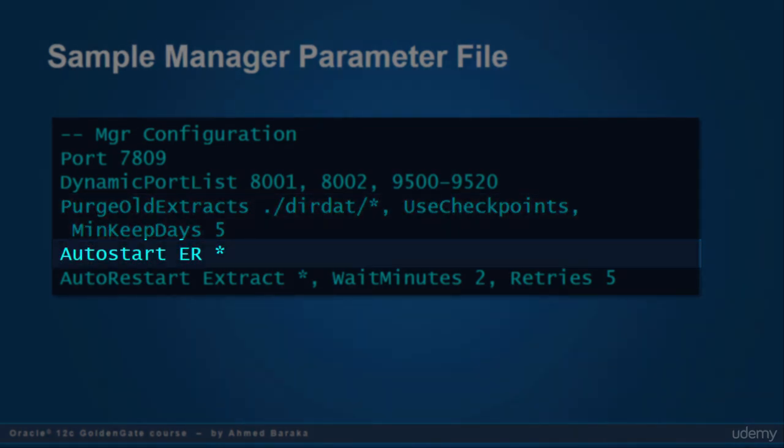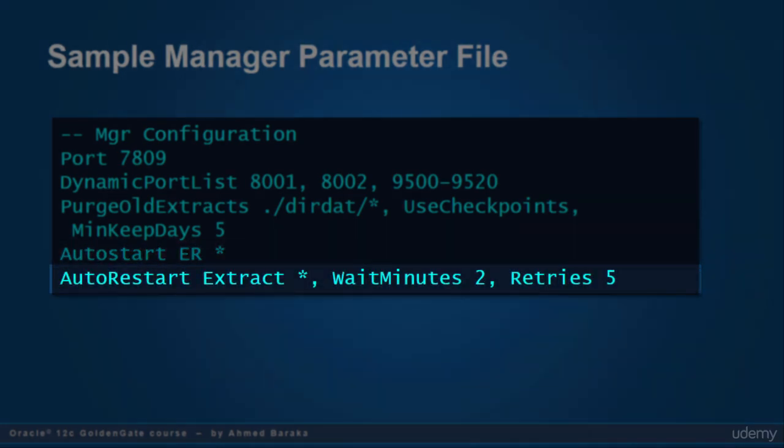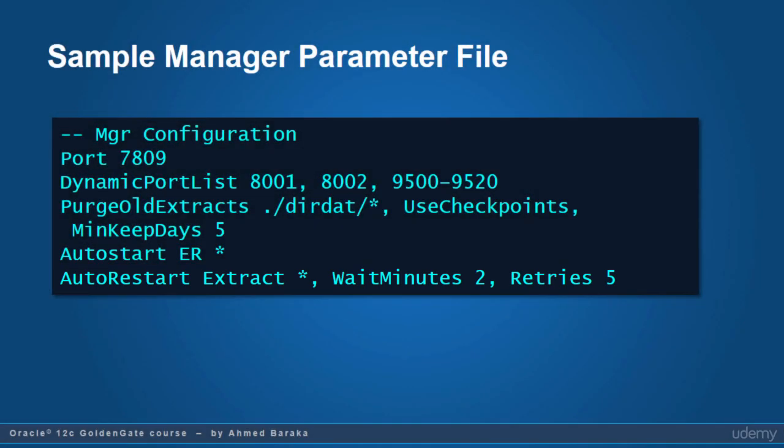The auto start parameter makes the manager automatically start the extract and replicate processes when it starts up. E in the parameter value stands for extract and R stands for replicate. The asterisk indicates that all the extract and replicate processes should be started. The auto restart parameter is telling the manager process to automatically start up any extract process if it fails. It will keep trying to start the process up for 5 times and wait for 2 minutes after each attempt. You will learn later in this course some more parameters that you can configure in the manager parameter file.